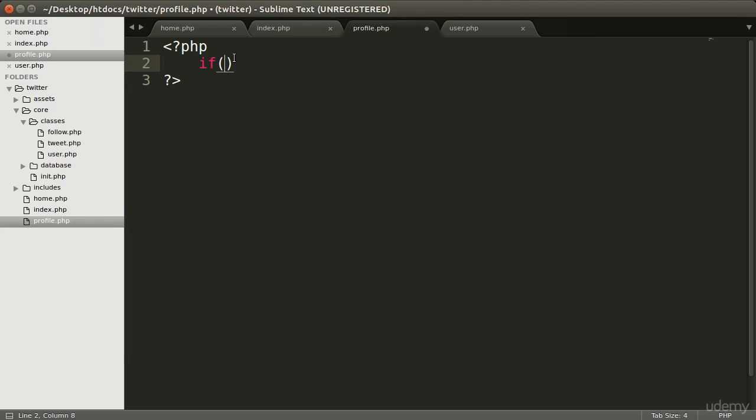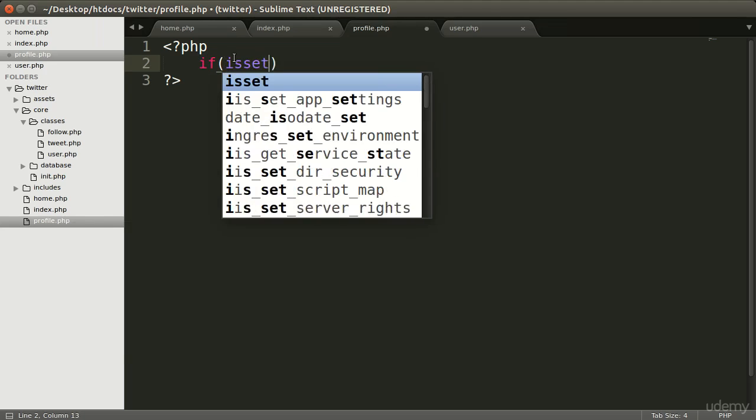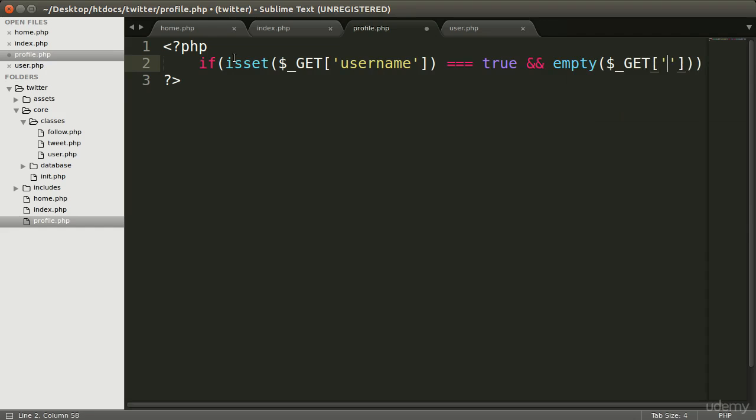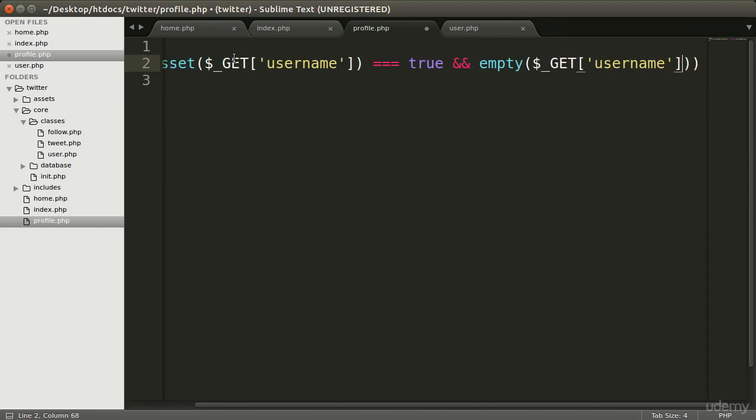Let's go to the profile.php and create the if condition, and type isset($_GET['username']) to get the GET variable from the URL, and this will be triple equal to true, and then the empty function and pass $_GET['username'] again, and this will be triple equal to false, which means not empty.